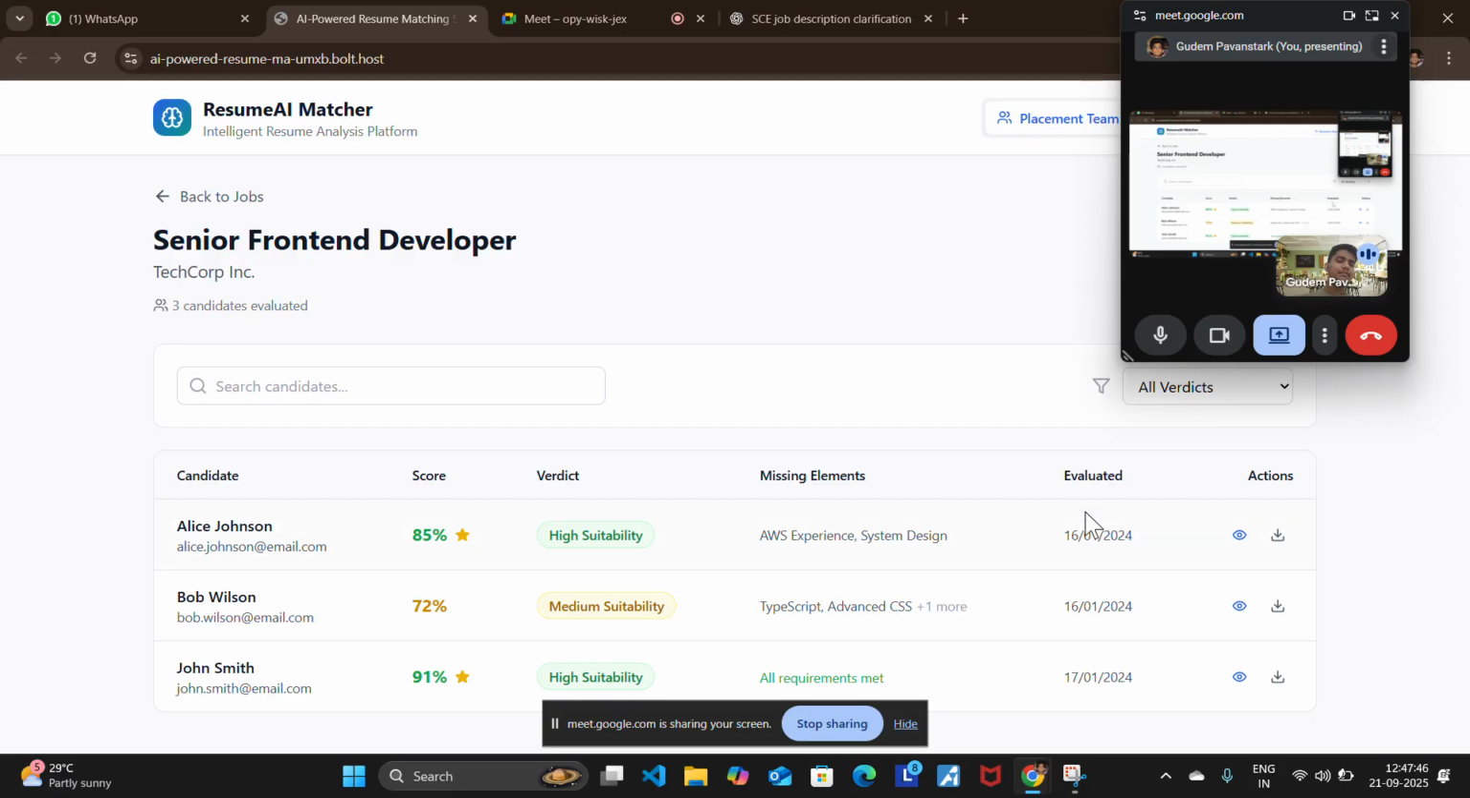And also we can evaluate the applied jobs and who got evaluated. The missing elements, the ones required like TypeScript and advanced CSS, and the skills can also be referred from these. And we can search for required candidates score-wise or skills-wise. We can search here.